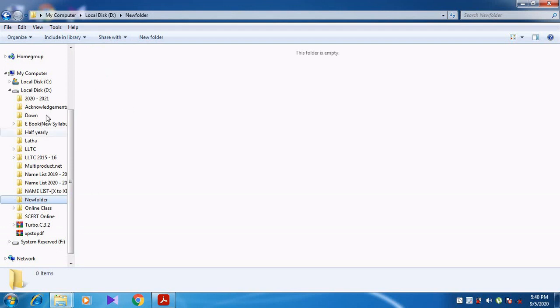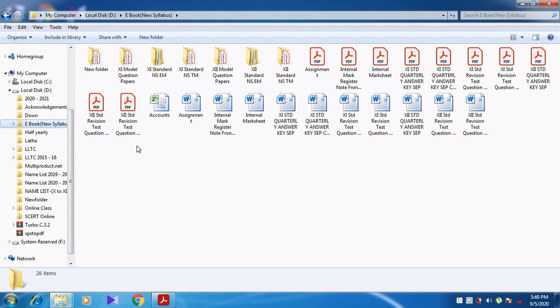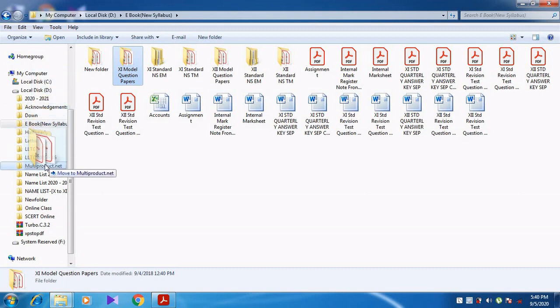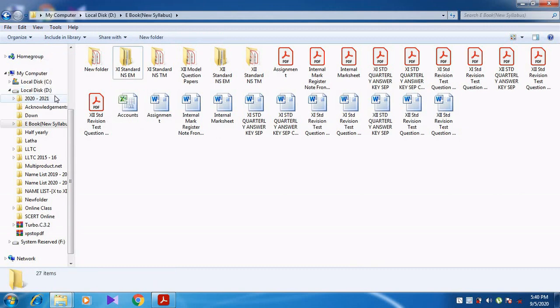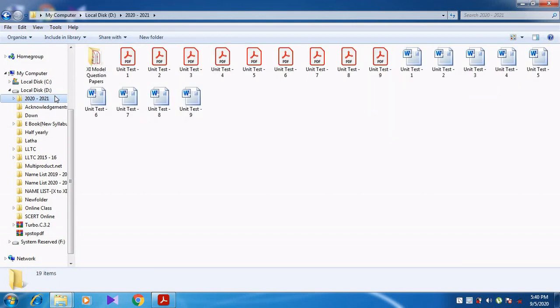Again I will explain. Select the folder in the right side pane using the left mouse button. Hold the left mouse button, that is long press, and move the mouse to the left pane, wherever you want. For example, if I want to move to 2020-21, when I release the left mouse button and click 2020-21, you can see the 11th model question papers folder is moved. Can you understand, students?